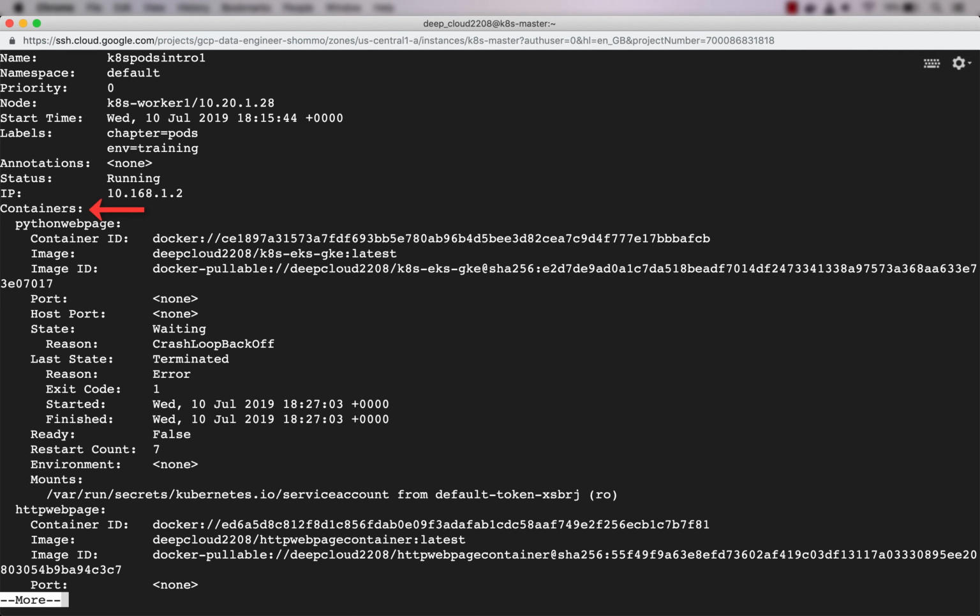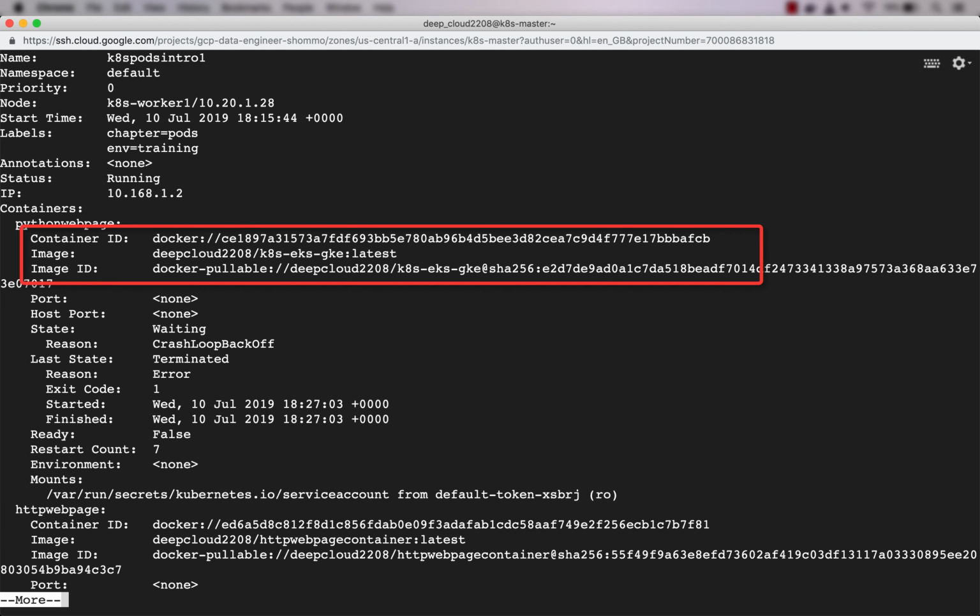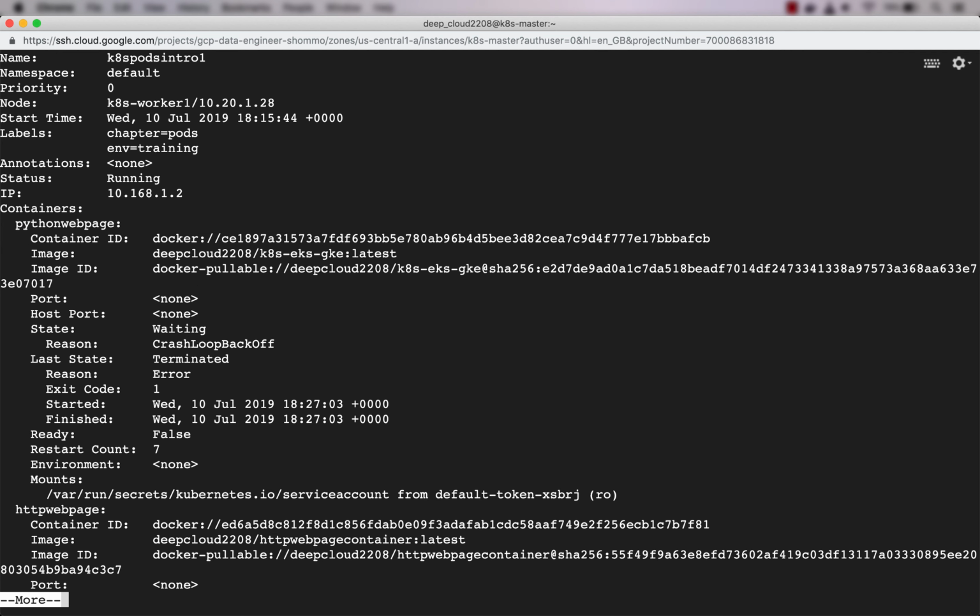Okay, then it is showing the container information. This is the first container, Python web page, because this is what we had mentioned in the manifest file. And then the container ID, the image where this container has been launched from, and the ID of the image inside of the pod. Port and host port is none as of now. That is fine because we have not mentioned anything here. We'll discuss this later on.